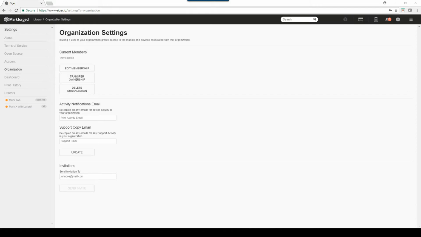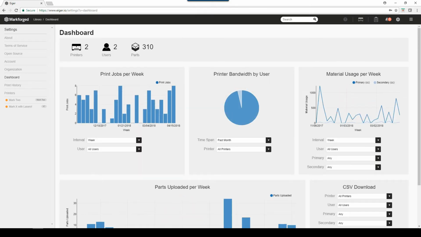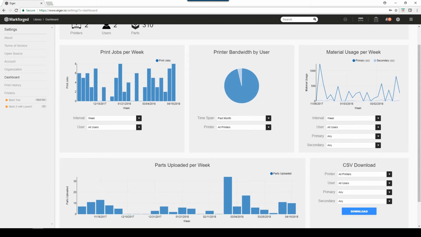Now let's look at our dashboard here on the left hand side. This is going to give us printer statistics. This will be jobs per week, printer use by user, material used per week, parts uploaded per week, and you can download all of this information into a CSV file for reporting.